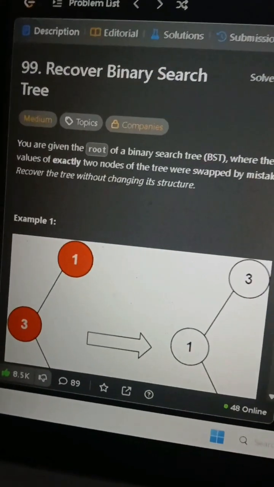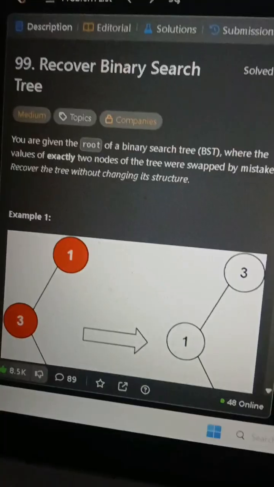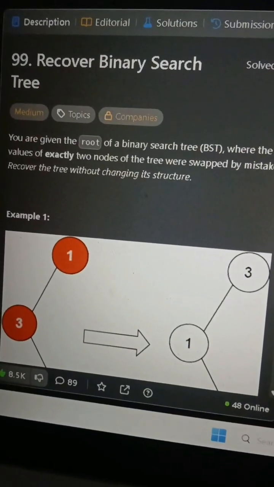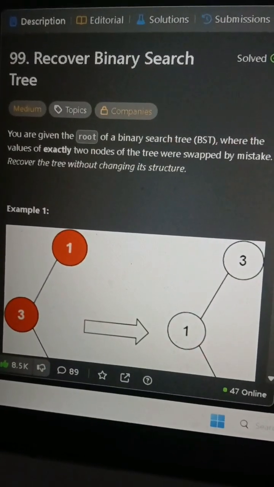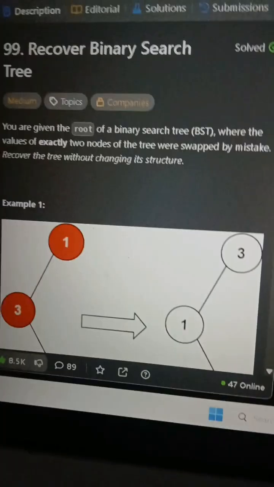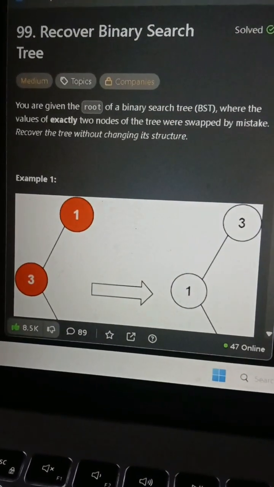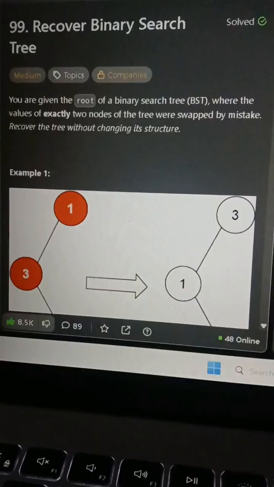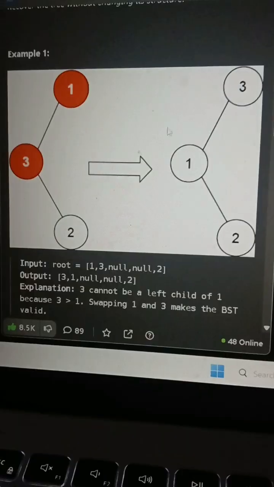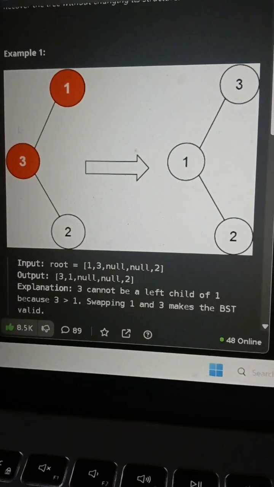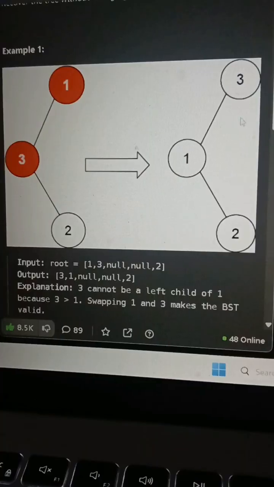Here we have another problem of the binary search tree, which is Recover Binary Search Tree. What this problem says is, we are given a binary search tree in which some nodes are wrong. We have to swap the incorrect pair of nodes.